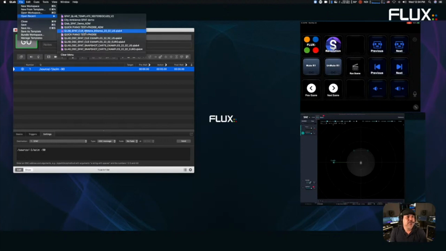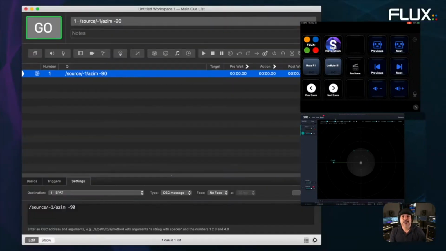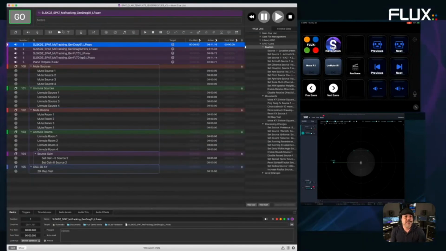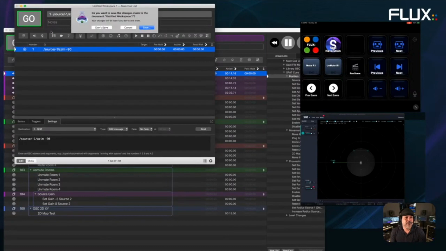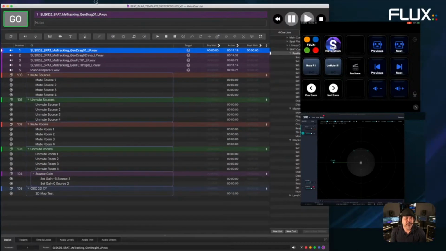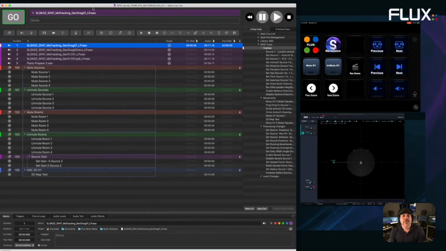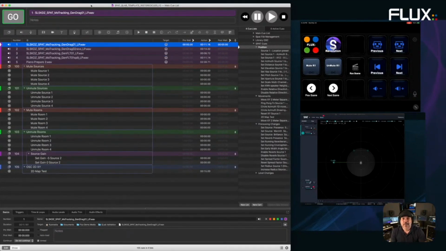I'm going to load, let's load this one. So loading a session, bunch of stuff in it. Close that other one. Yeah. QLab is powerful. There's multiple workstations at the same time. Okay, here we are. What happened in SPAT?